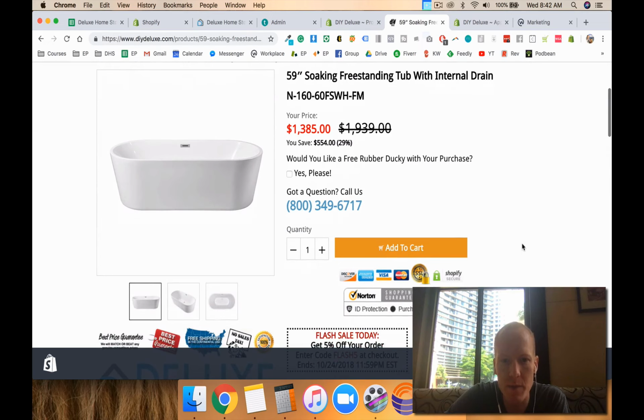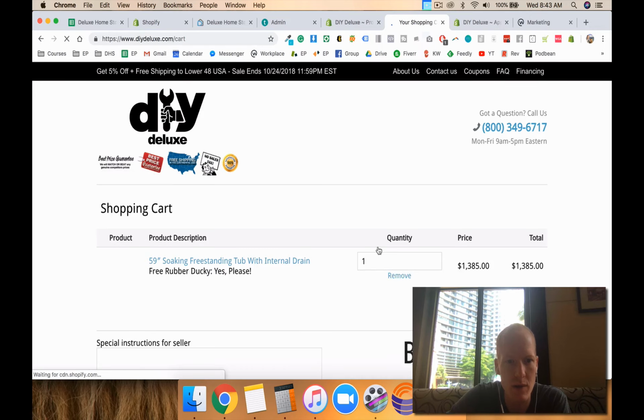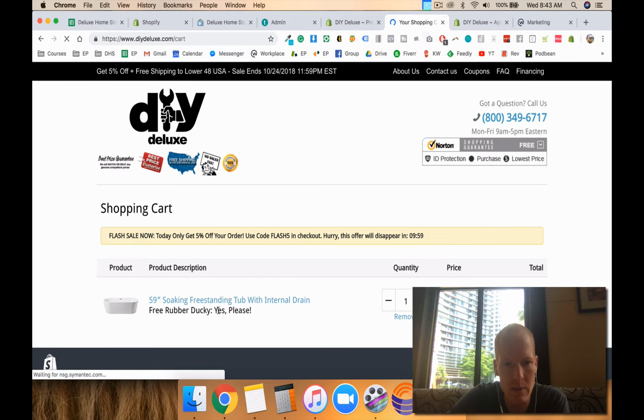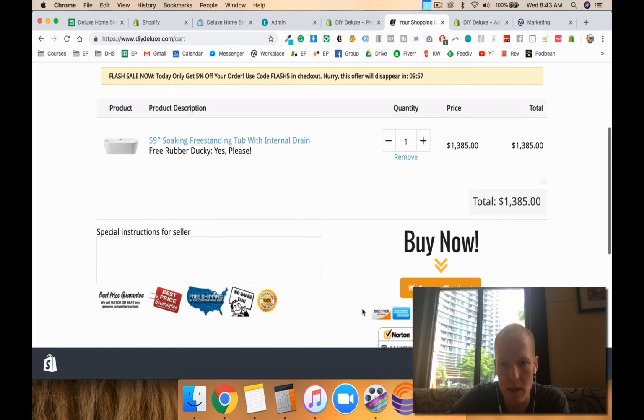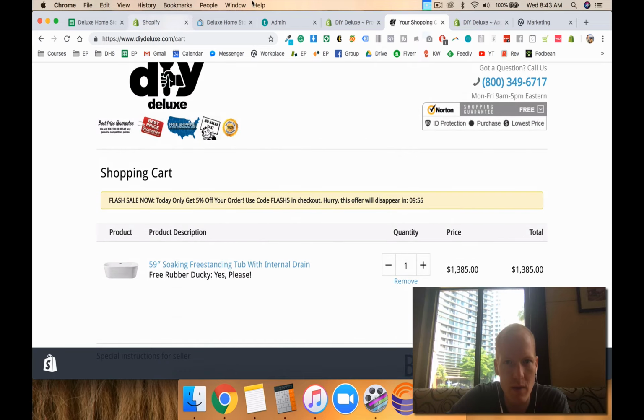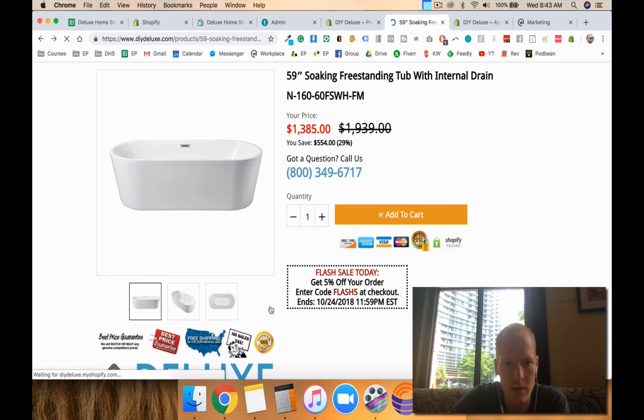Alright, so refresh the page, and here is what the option looks like. It says here, would you like a free rubber ducky with your purchase? And yes please, and you just check the box. And if you add that to cart, it will look in your cart like free rubber ducky, yes please, okay? So that's that, guys, and the only thing now, of course, is to make sure that you have the picture of the free gift on your store.